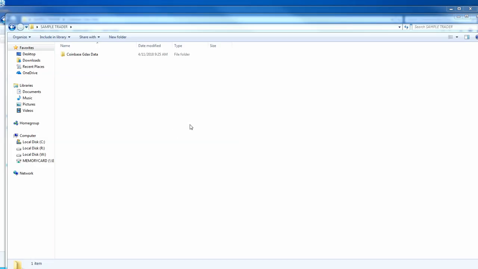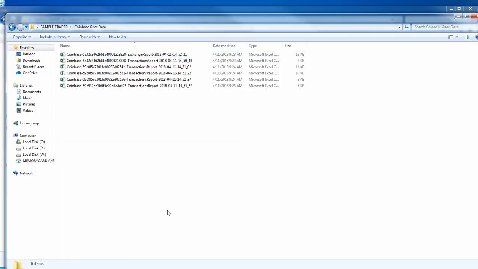Next, I recommend you create a folder on your desktop for your trading exports. I wrote Sample Trader for this tutorial and created one folder called Coinbase GDAX Data. As you can see here, I have my different reports generated. The one that says Exchange Report is the GDAX. We'll do that last. First, I want to go through each wallet from Coinbase one by one. And it doesn't really matter which particular order, so I'll just open one and we'll go from there.